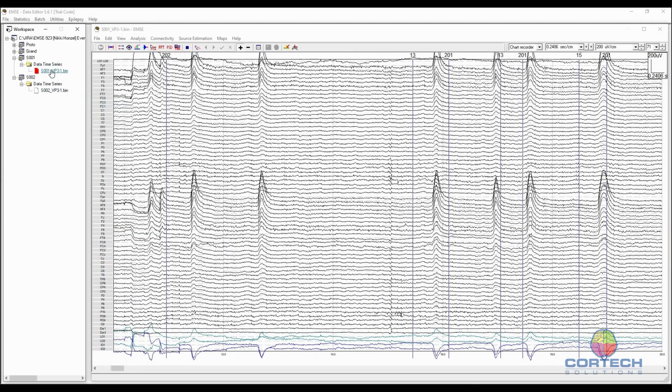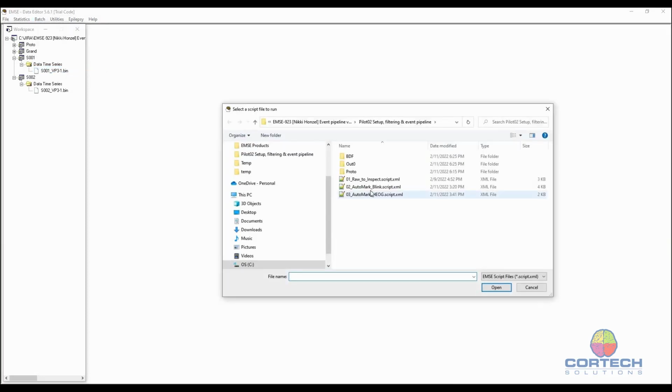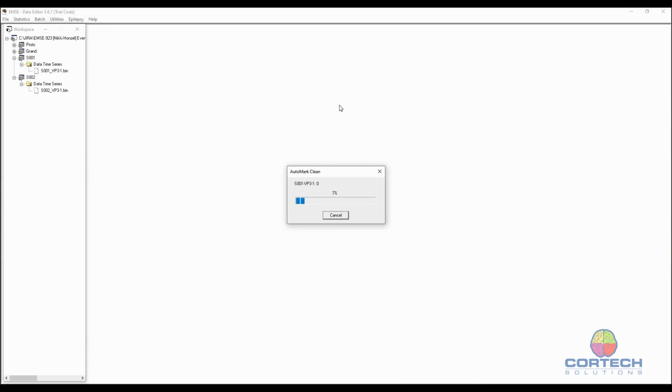We don't need these to be loaded, so I'm going to unload them. And let's just go again, batch run script. This time I'm going to do the step 2, which says automark blink. Okay, let's just run that one. I don't think it takes very long to run. Okay, it's done. Let's look at it and see what it's done.